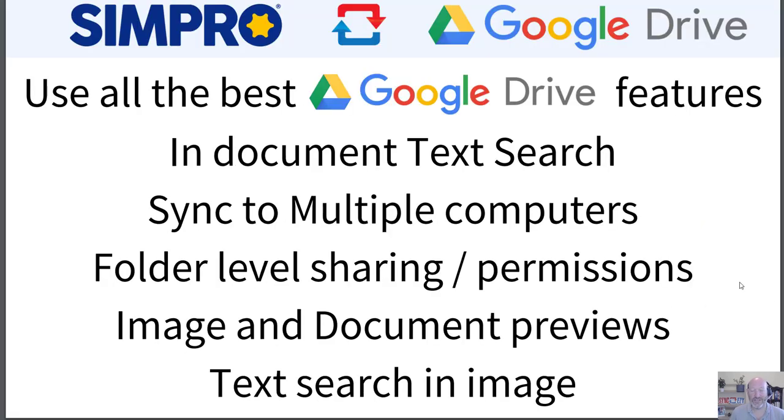So just to summarize before I dive into the demonstration, we use all of the best Google Drive features. So there's in-document text search, sync to multiple computers, folder level sharing permissions, image and document previews, and text search in image. So all of those are available to you using Google Drive. So that provides more tools to your staff in terms of searching and managing documentation. So we'll just dive into the system now.